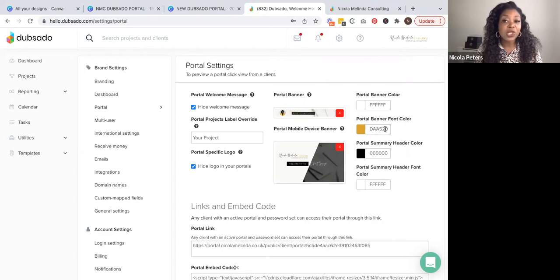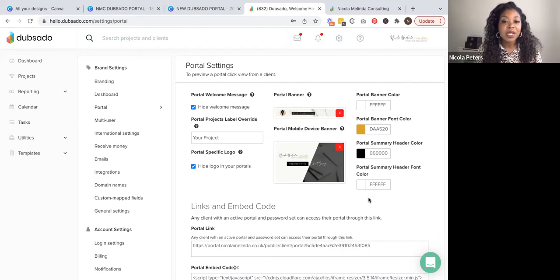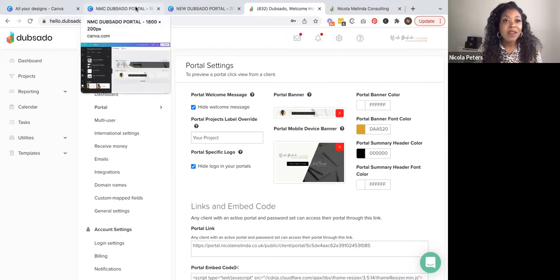So I definitely want to make sure this is a prominent colour so that clients can see to log out of their portal. Then the header colour, this is the headers that you will see here. So the main colour is black and the font colour is white. So let's jump into designing this inside of Canva.